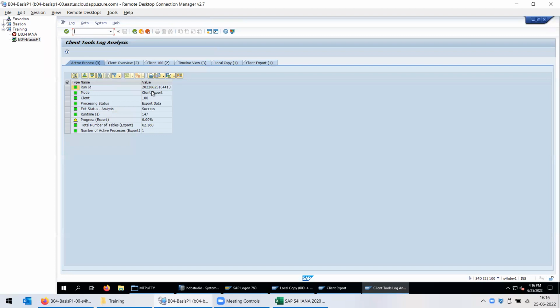Okay, can you see the details over here? This is for your client export. You have to monitor it from client export only. Analysis success. Now it is in the export data phase. How much has it exported right now? 0. How much time has it taken? Almost 140 seconds, that is, I think, 2.5 minutes.